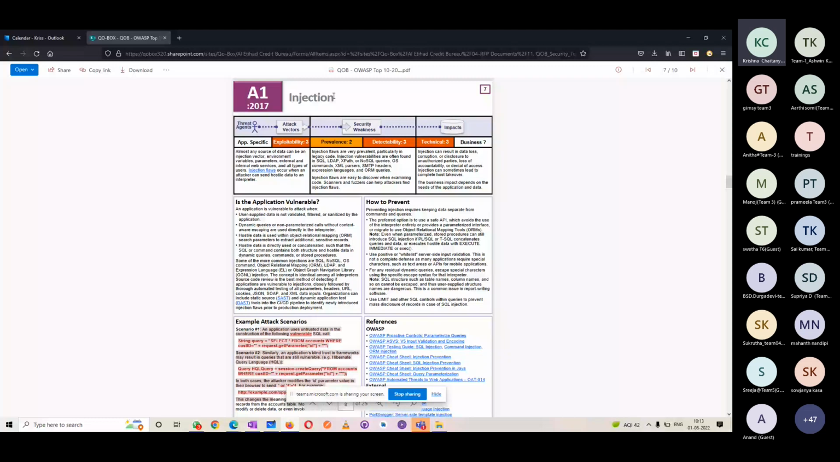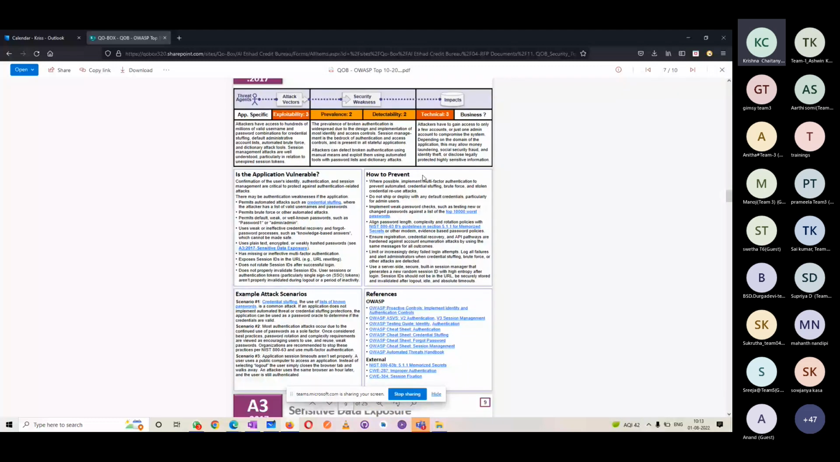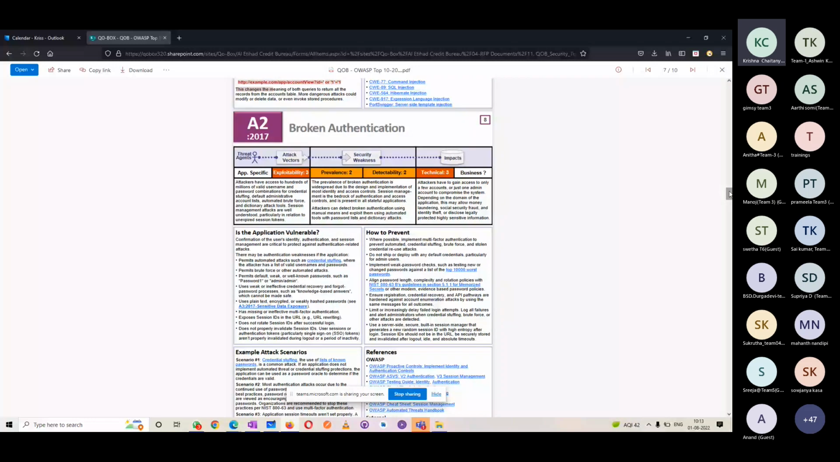Now, to see whether this particular application is vulnerable or not, for example with broken authentication: if you want to know, you need to create a scenario and then test it. That is how it will be created for us. Then we say, this is what you need to do, and this is what you need to change. These are the preventive or precautionary measures you need to take.